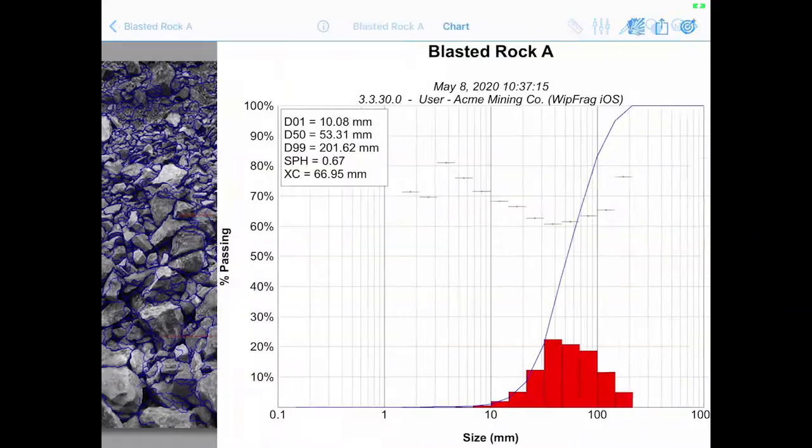BlastCast is an easy way to use WipFrag data to optimize your blasts. Good luck with your next blast!